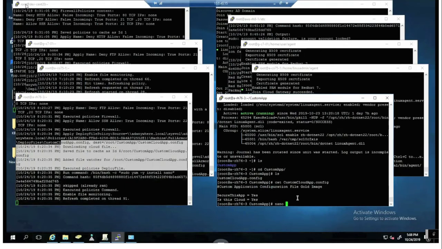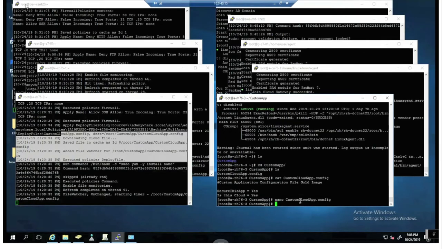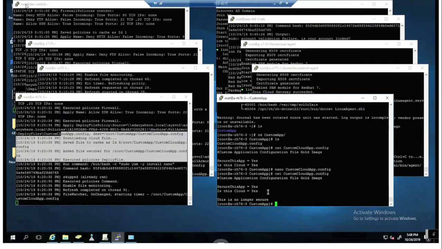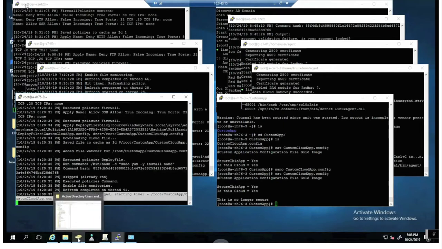But what if somebody were to get local access and use a simple editor like Nano to go in and change how this app is configured? Maybe they add a line that says this is no longer secure. All right, and we can save that and exit Nano. And now I can show you that that file actually has the line in it that this is no longer secure. Over on the agent side, what's happened in the background is the file watcher has noticed that a file that we've had under watch has been messed with.